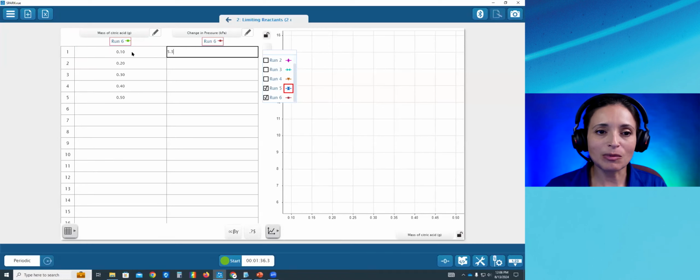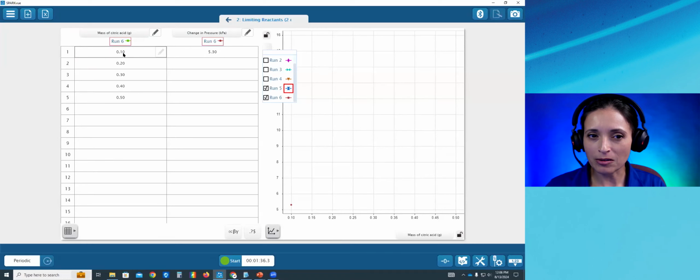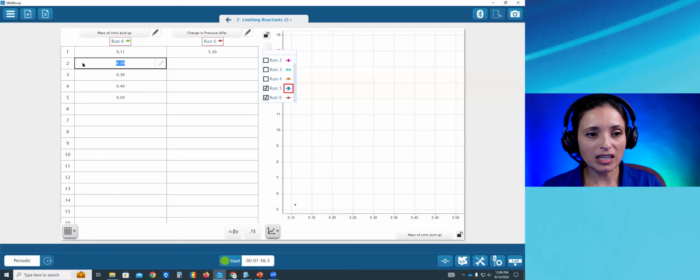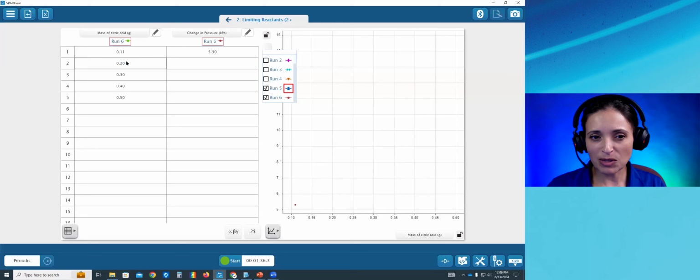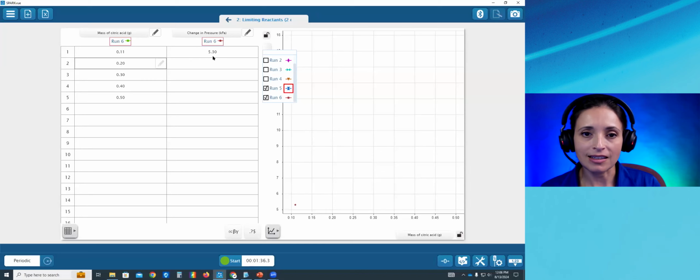But actually, when I went and I got my mass of citric acid, I didn't have exactly 0.10. I had 0.11 grams, 0.11. So if I enter that in SPARKvue, it will plot. There's my data point here. It plotted that XY pair. So when I go get my second mass of citric acid, maybe I got 0.20 perfectly. Great, I can leave it alone. If I need to edit it, I can.